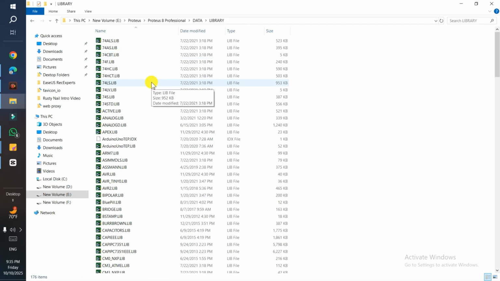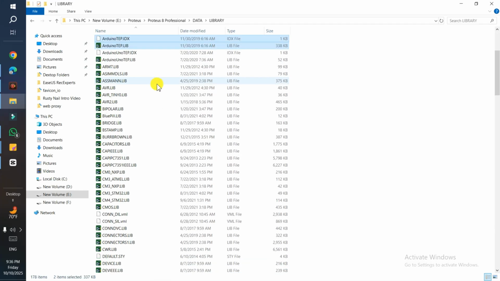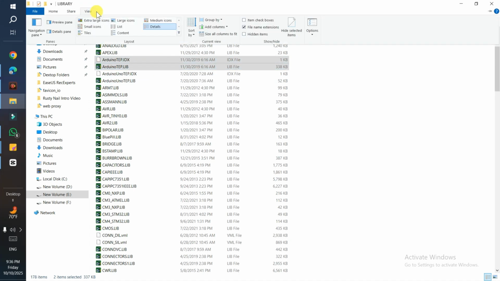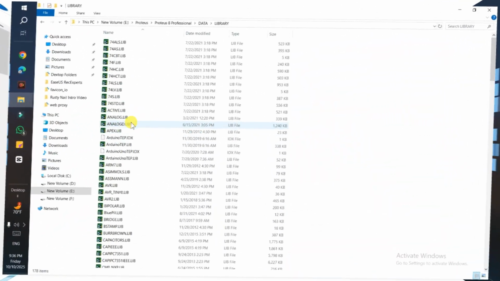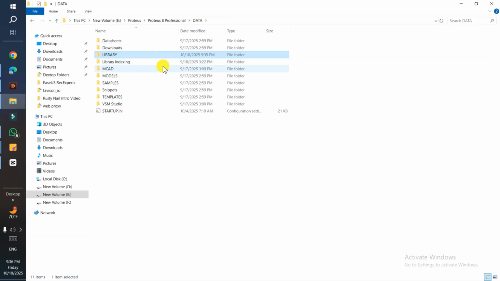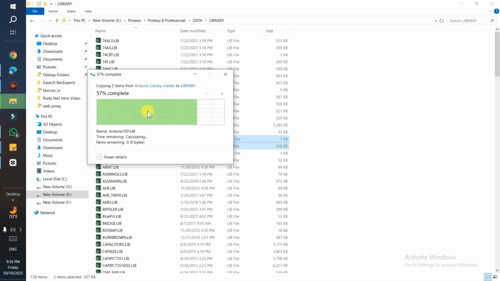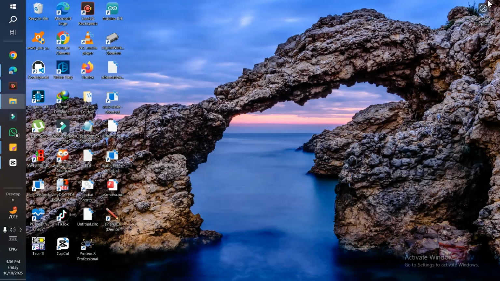In your case, if it's not visible, then make sure you open the View menu and click on hidden items. In that way, hidden folders are also visible to you. After putting the files into the library folder, press Control V again. Replace the files in the destination, because I already did it. Make sure your Proteus is not open at that time. If it's open, then just close it and run it again.